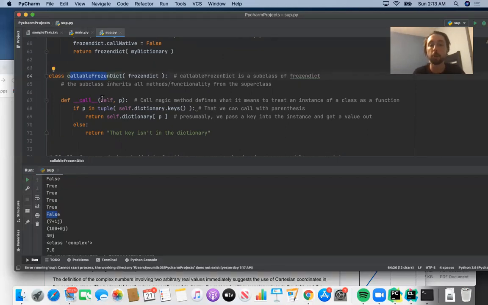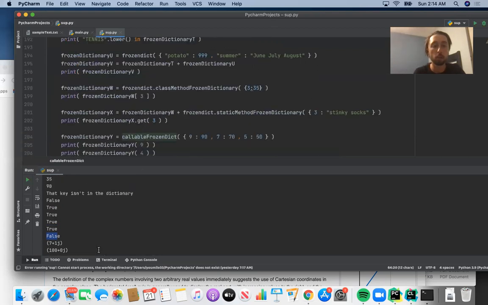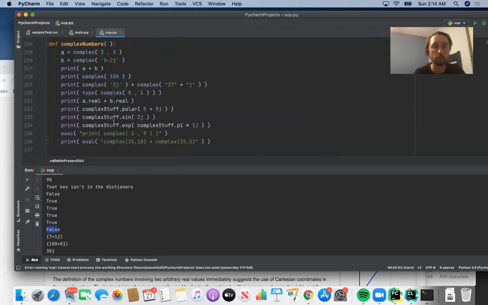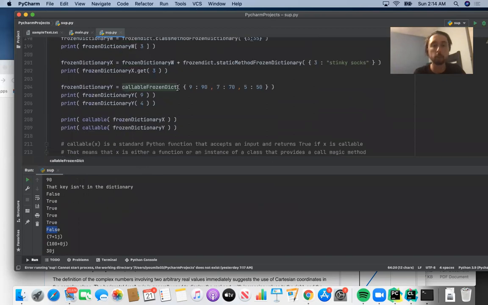So you say define call of P. If P is in tuple of self.dictionary.keys, return self.dictionary of P. Otherwise, return that key is not in the dictionary. So I wanted to show you a quick example, right? I think I already have some output on the screen. But then if we go ahead and do frozen dictionary y equals callable frozen dict, map 9 to 90, map 7 to 70, map 5 to 50.